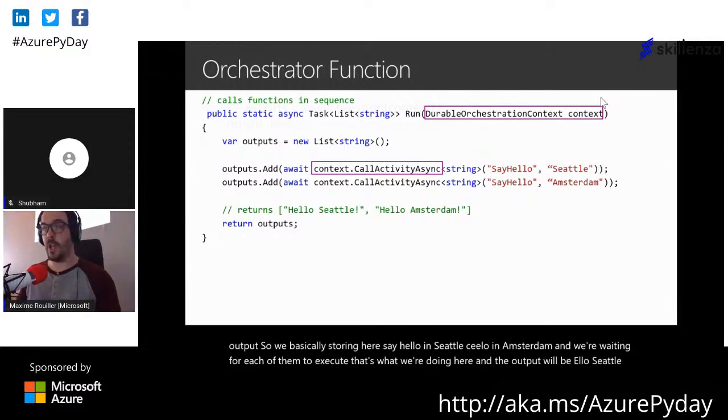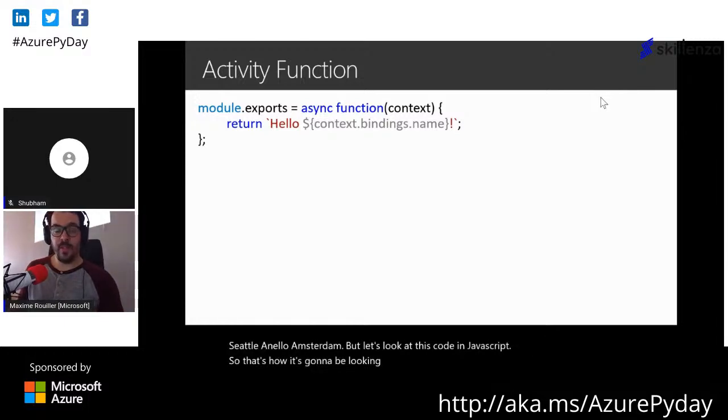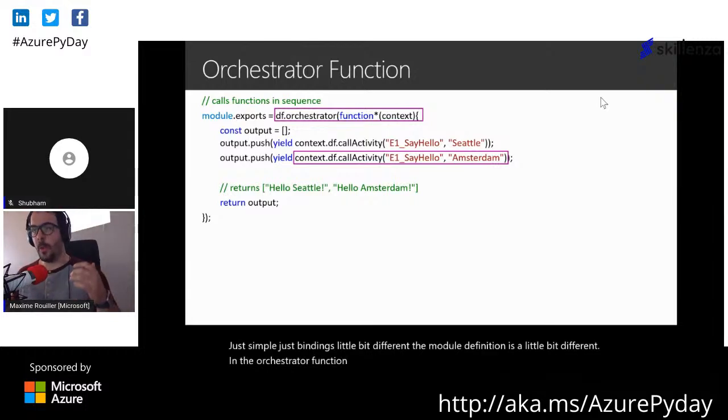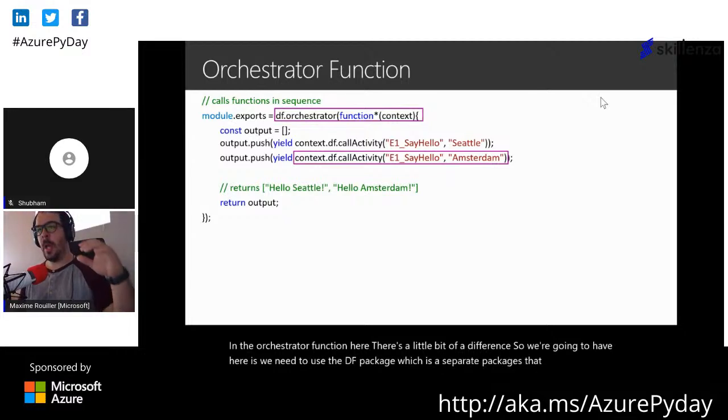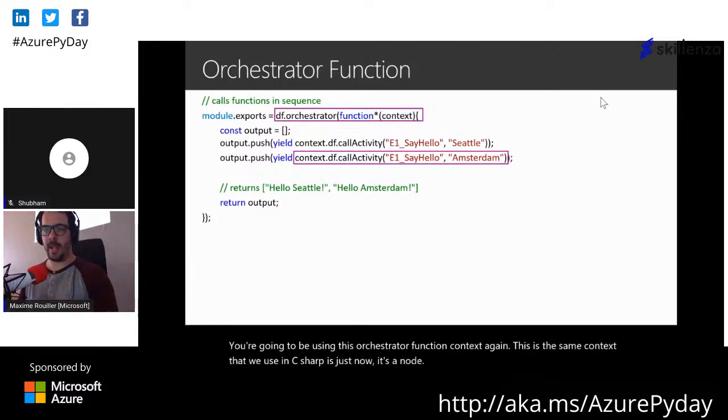But let's look at this code in JavaScript. So that's how it's going to look. Just as simple, just the binding is a little bit different. The module definition is a little bit different. In the orchestrator function here, there's a little bit of a difference. What you're going to have here is we need to use the DF package, which is a separate package that comes with Node, and you're going to be using this orchestrator function context again. This is the same context that we use in C#. It's just now it's in Node.